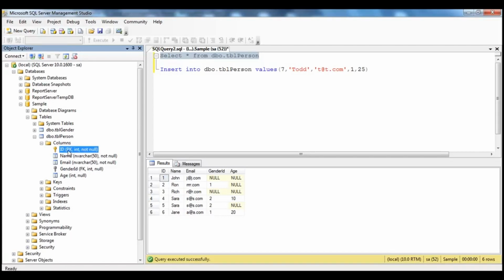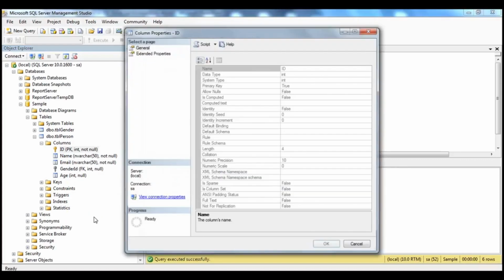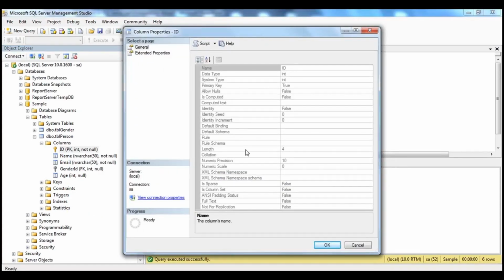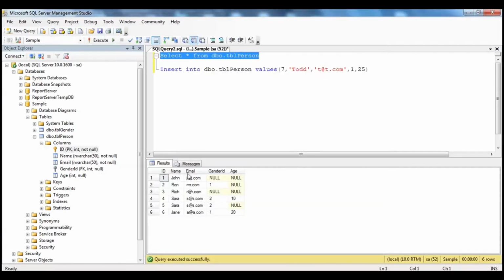But currently, it is not set as an identity column in the database. How can we know that? Right-click on the table and hit Properties. Here, identity is set to false. When it is false, it means we have to explicitly give a value to the ID column while insertion.